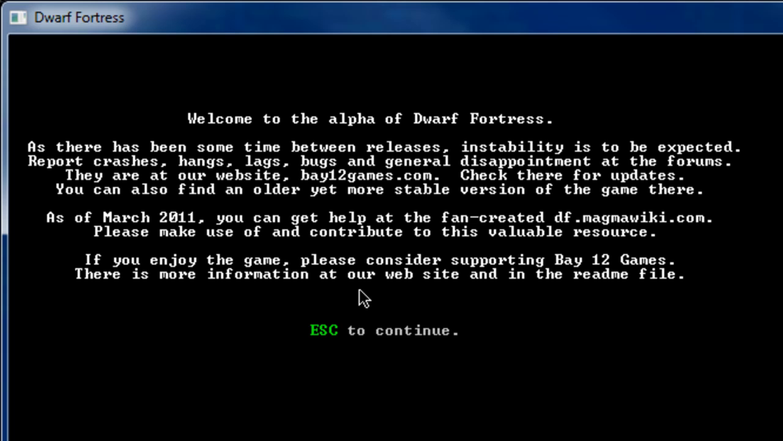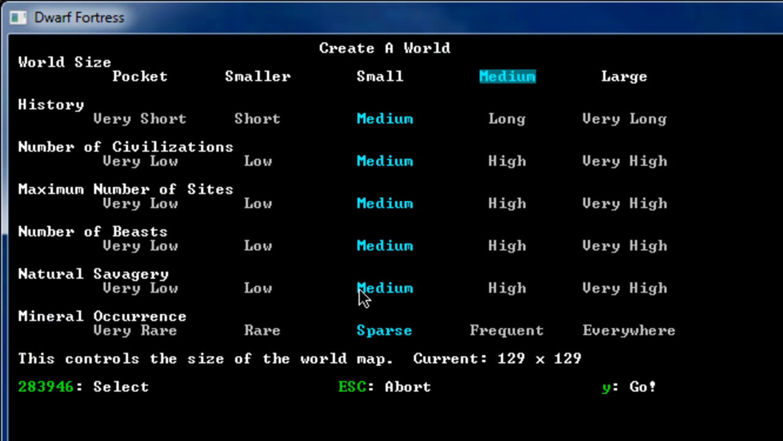Long time between releases, instability. And this is a bit of a plug for the fan-created Dwarf Fortress wiki. I will put a link to that in the description. It is an excellent resource, and since there are 1,000,001 things in Dwarf Fortress, the wiki is a very good place to randomly look things up as they appear.